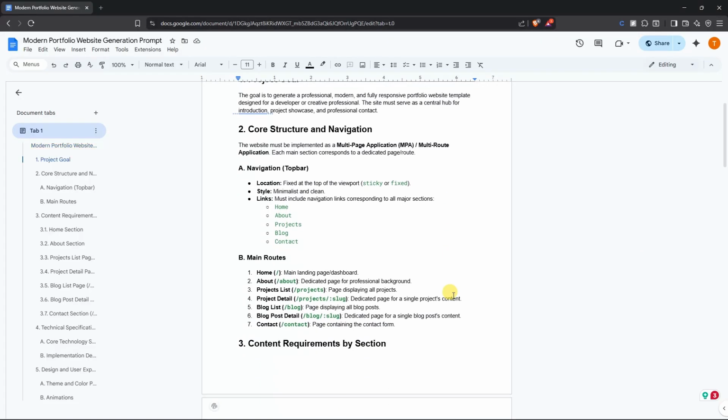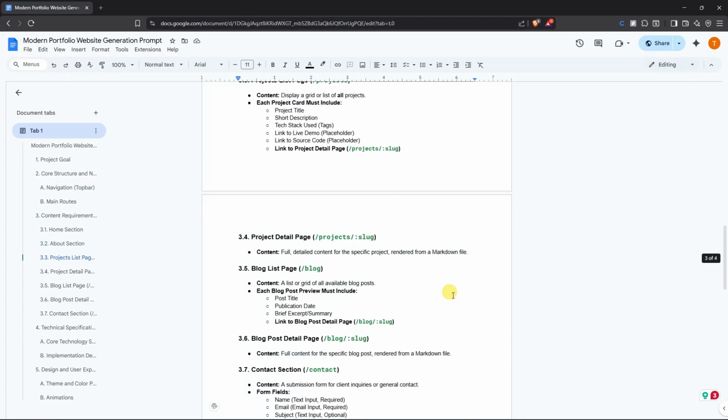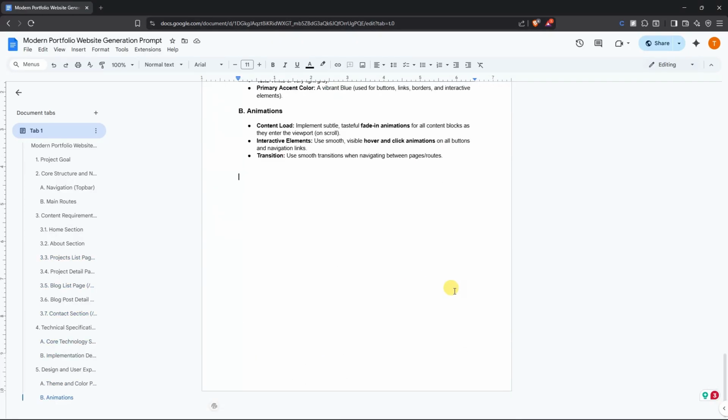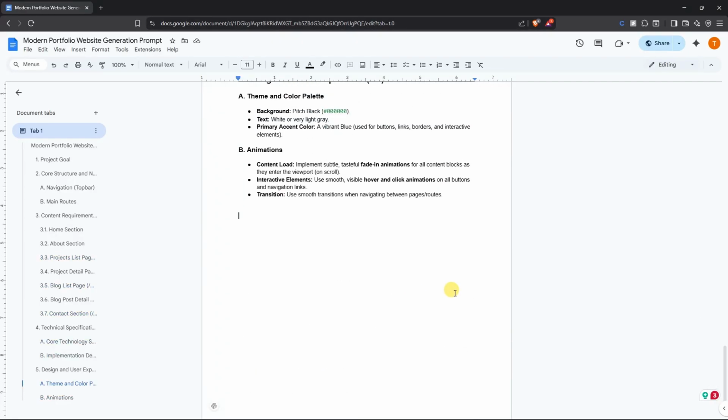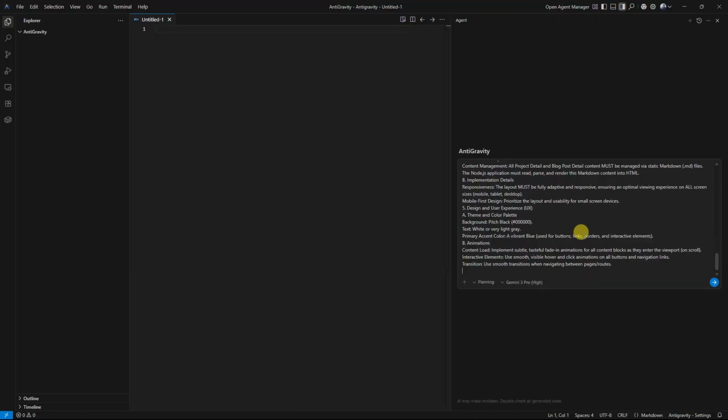I have prepared a detailed requirement document here. I am not just going to ask for a website. I am specifying the animation, the features list, and the exact tech stack I want to use. I am pasting this into Antigravity now.